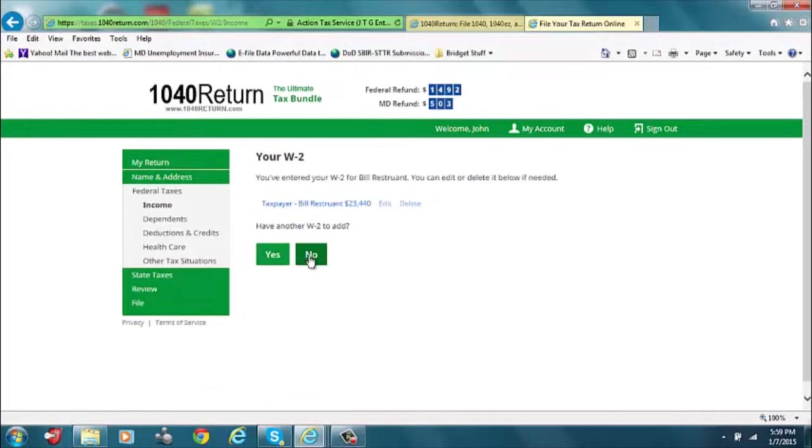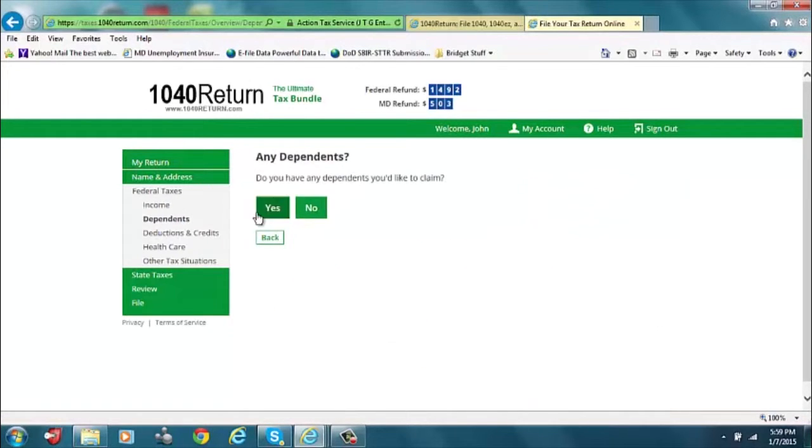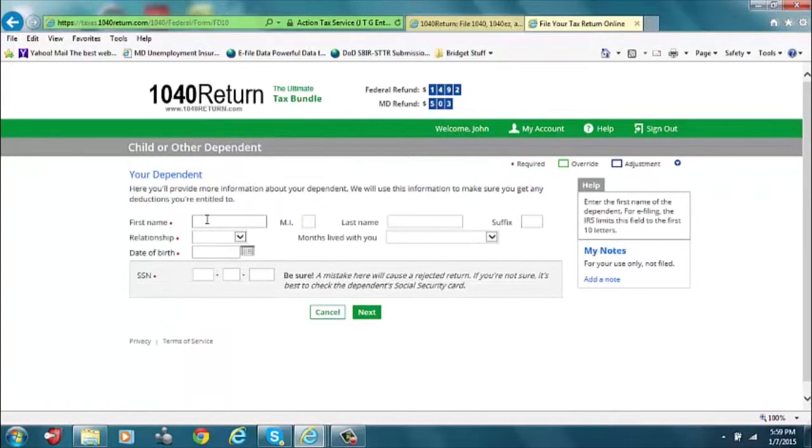Since we don't have any other W-2s to file, we click No. Since that was all the income John had, we click on I'm finished. Okay, moving on. John has a dependent, so we click on Yes. And on this Your Dependent page, we'll be filling in sample information on John's dependent, Alice, his daughter.